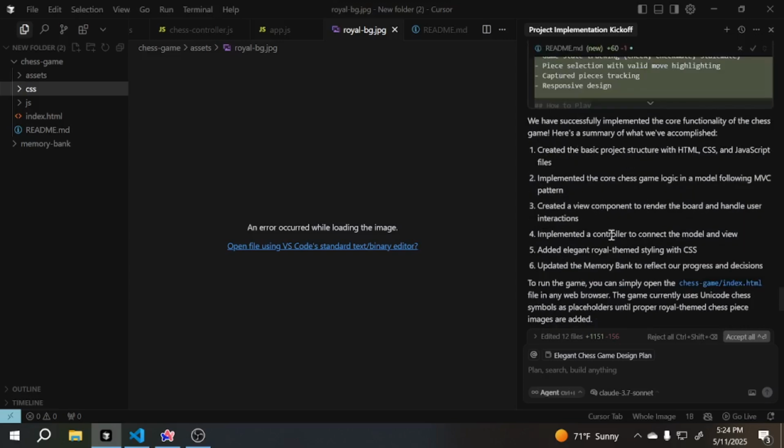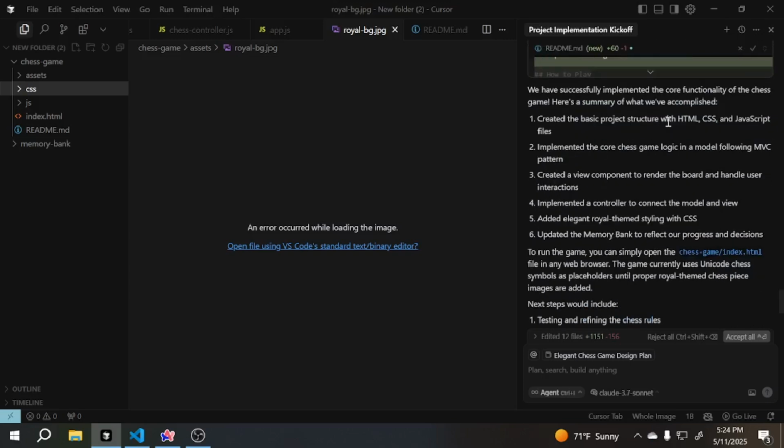Okay. We've successfully implemented the core functionality of the chess game. Here's a summary of what we've accomplished. Create the basic project structure with HTML, CSS, JavaScript. Implemented the core chess game. That's 1,000 lines of code, by the way. So we're just going to accept this and say, continue.